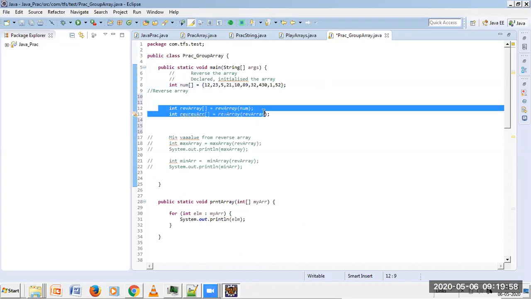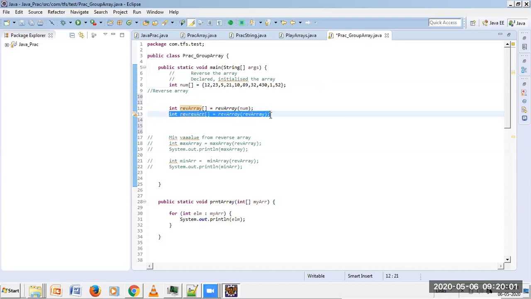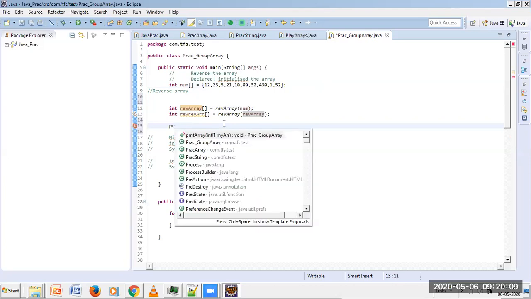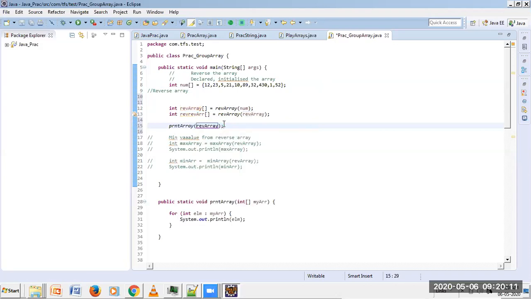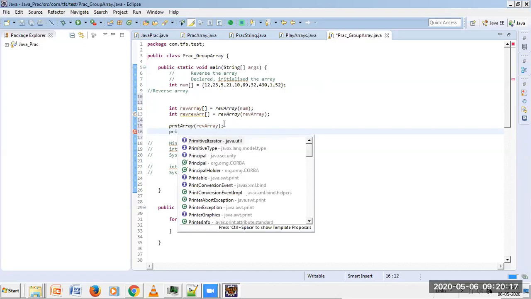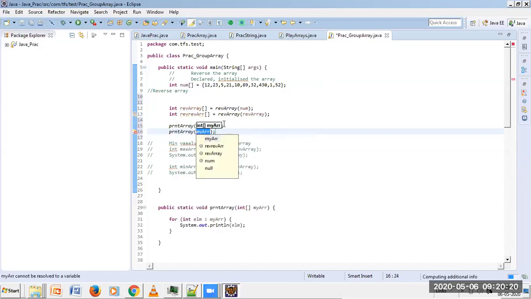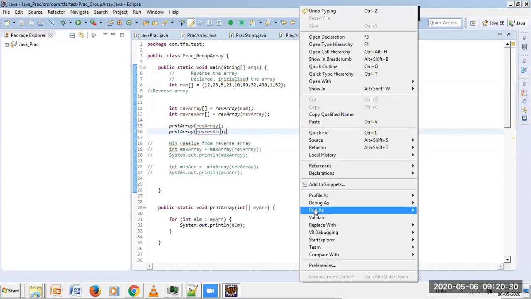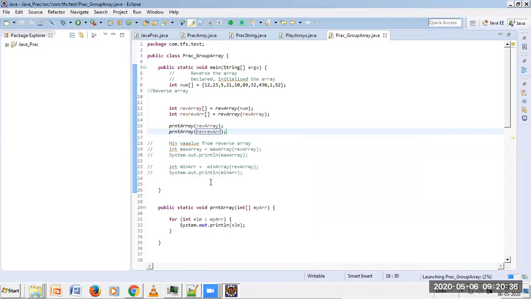So I'll be calling this method for the first time to get the reverse of the array. Then again I call the method to reverse that array again. And let me print this array both times. First time I'll print the reverse array, and second time I'll print the reverse of reverse. Good enough. Let me try to print this. There's no other print in between, just only two prints.